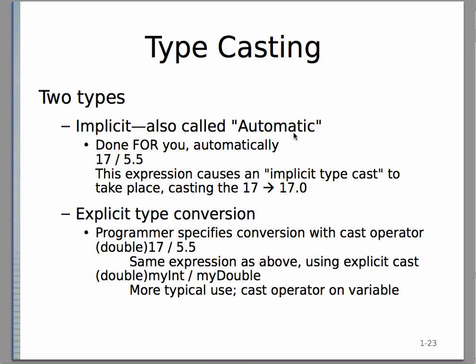In C++ it can. Most of the time we rely on implicit typecasting to do stuff like this. When we say 17 divided by 5.5, we assume that the 17 is going to get casted automatically into a double precision 17.0. So in C++, more than in Java, it is always better to explicitly say what type of conversion you're doing.